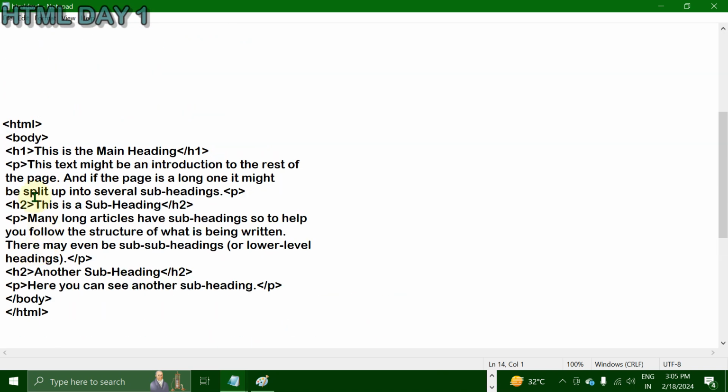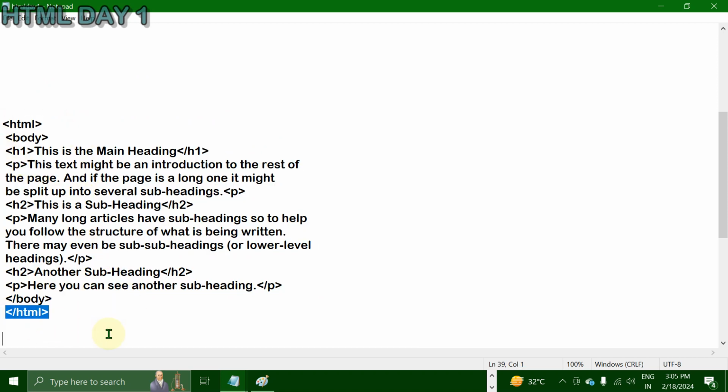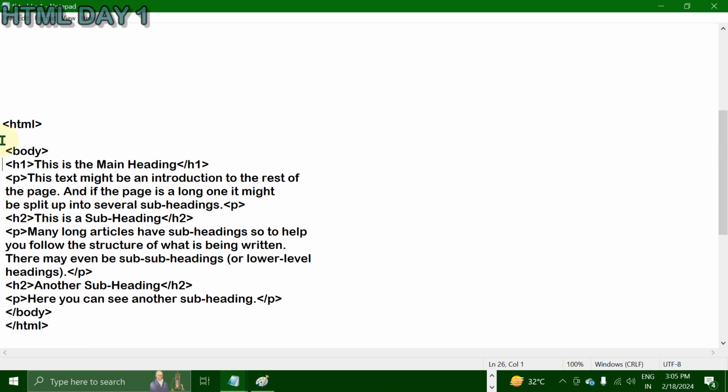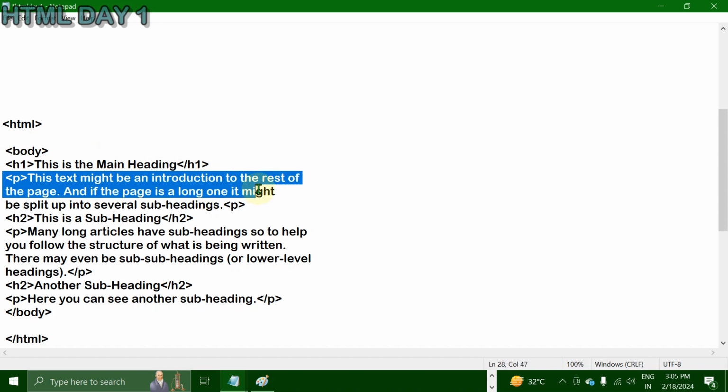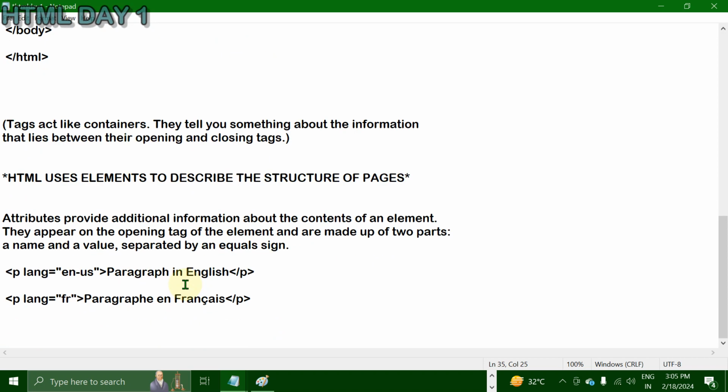So here there is a small part related to HTML. See here, the HTML opening tag is there, the HTML closing tag is there, and here also there is a body tag. Every tag will be within this HTML opening and closing only. Now there is a body, there is an H1, which is the main heading, paragraph text, and this is the second subheading, another subheading like that. See here, tags act like containers. They tell you something about the information that lies between their opening and closing tags. HTML uses elements to describe the structure of the pages.